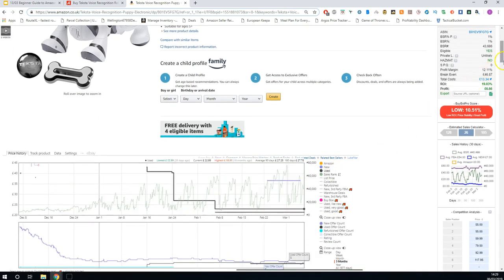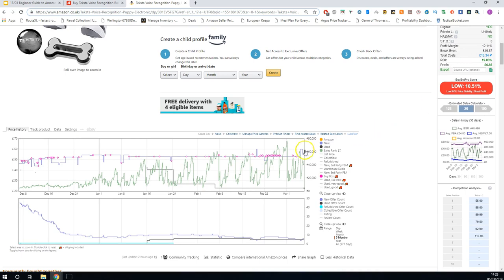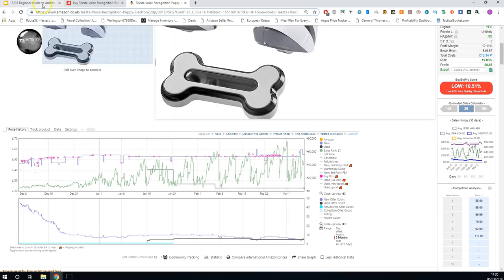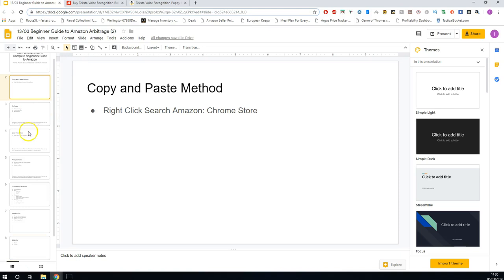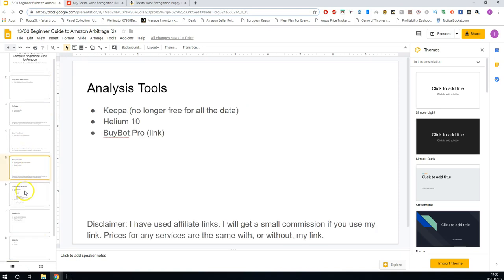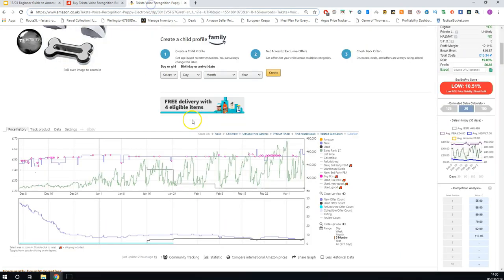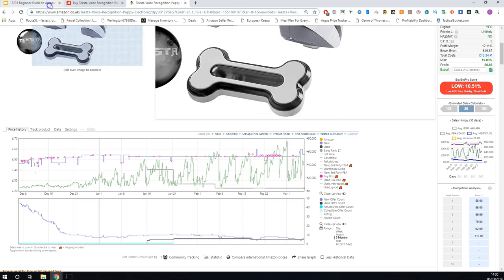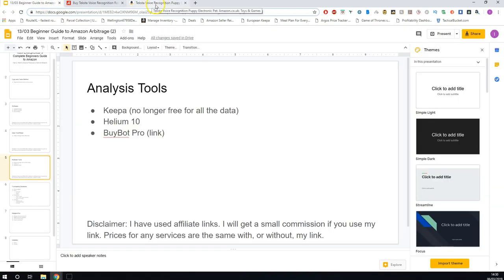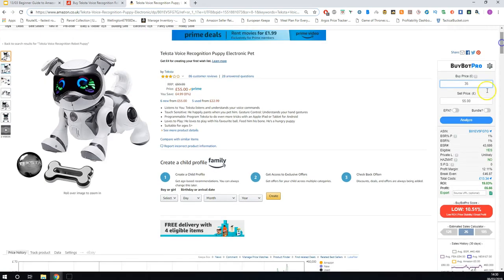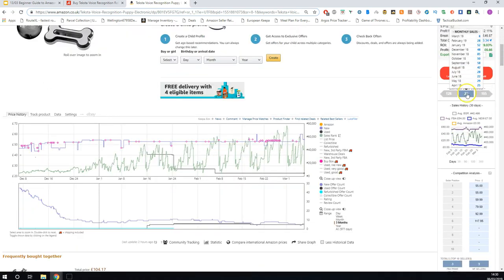Keepa graph, I'm not going to go into too much detail because I have covered that in the Keepa video. Let me just go back here to see what I want to go over. Yep, so Keepa, that's this here. I don't personally use Helium 10, but it is a free alternative. Buybot Pro, that's this here. Look at all this data it gives you. It tells you estimated sales per month from Keepa based on these green lines. Yeah, definitely check out the Keepa video.